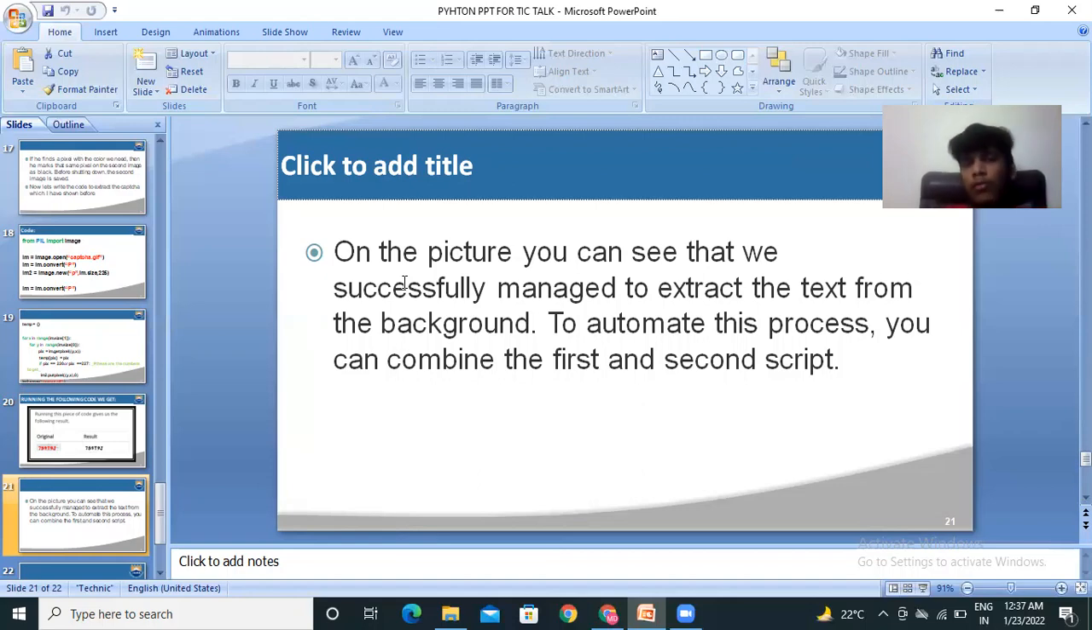Then we will get the extracted captcha, which has a completely white background and the text written in black color. So this was the process to extract a captcha using the Python language.